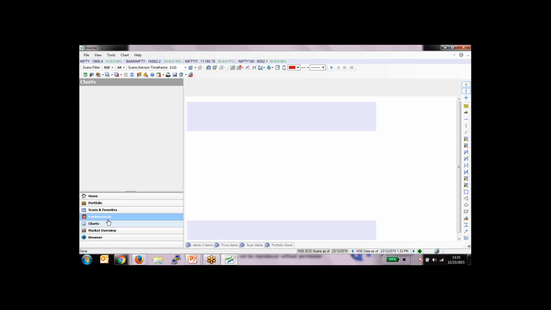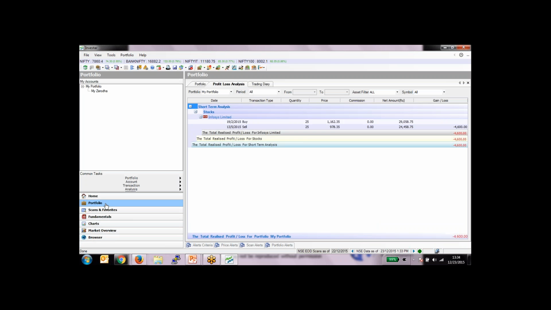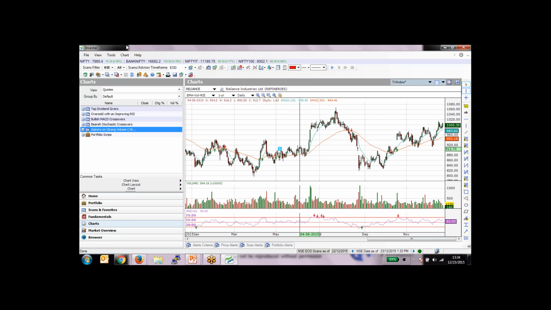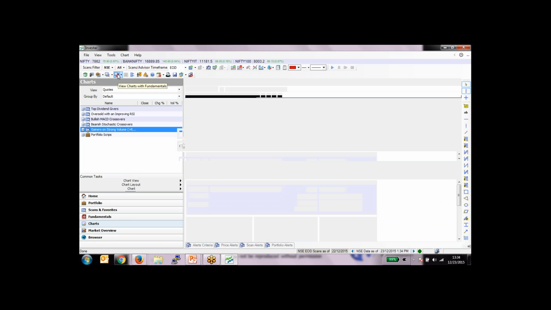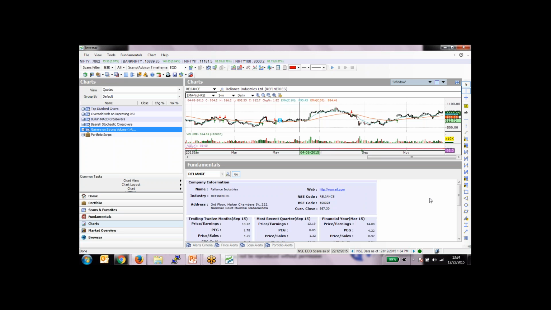Second thing is, the software also allows you to see two things together. So for example, let's say I wanted to see the charts with fundamentals. I simply click on this button here. So that brings me to the next important topic, which is this toolbar here.